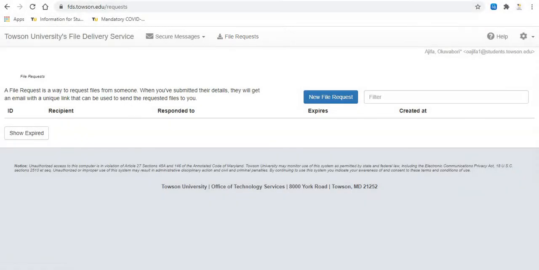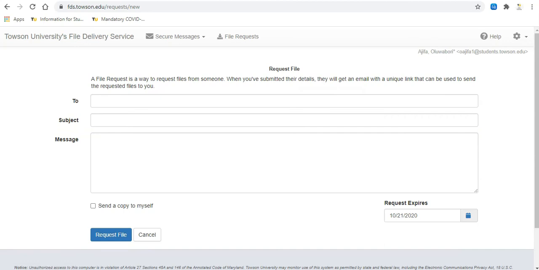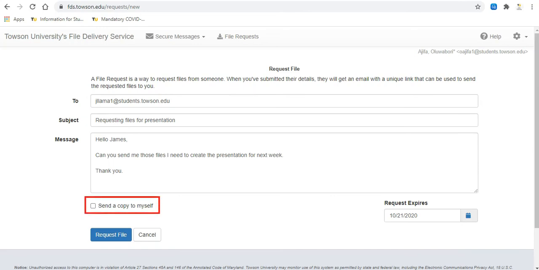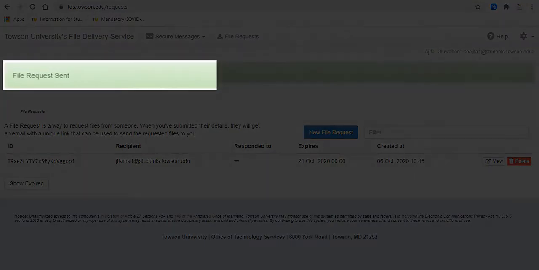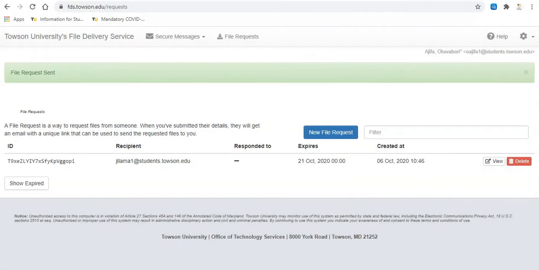You will be taken to the File Request page. All previous requests you have made will be displayed here. Click New File Request. The request file form will appear. Enter the recipient's email address in the To box. Fill in the subject line and enter the text in your message box. Place a checkmark in the Send a copy to myself checkbox if you would like a copy of the request. Then click Request File. A green pop-up will appear saying File Request Sent.